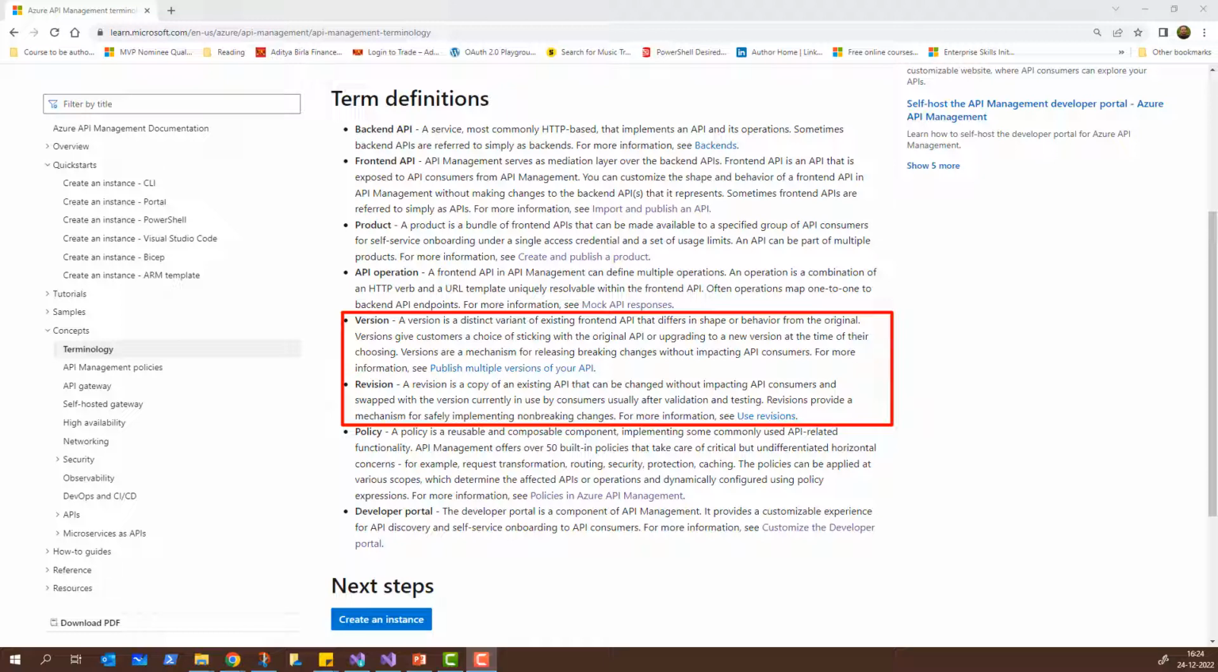In other words, a revision can be considered as a copy of an existing API version, and you can make changes to it without impacting the API consumers, as I already told you, and then you can swap it with the current version that you had taken for the revision. So that is the difference between version and revision.